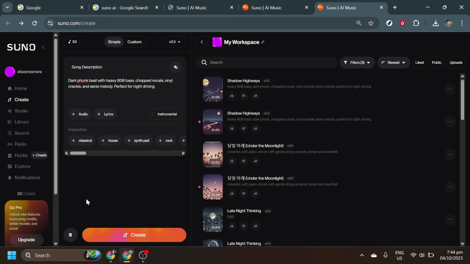After inputting your description, press the Create button once more. Suno AI will now begin generating your PHONK track based on the details you provided. This process might take a moment, so sit tight as the software works its magic.